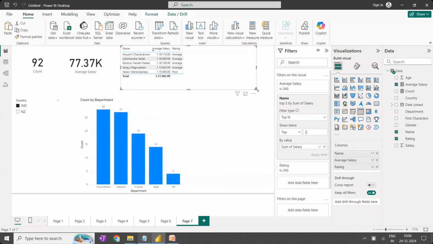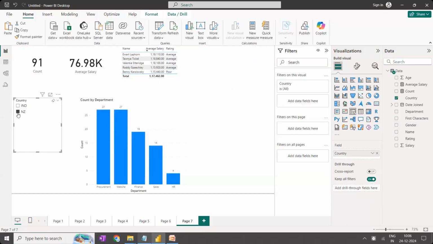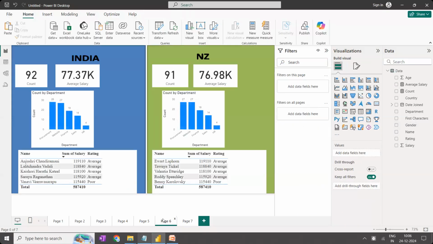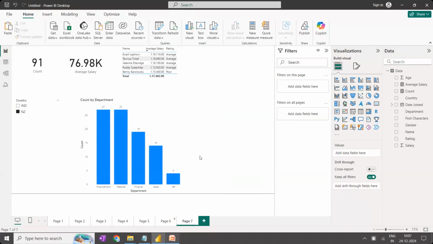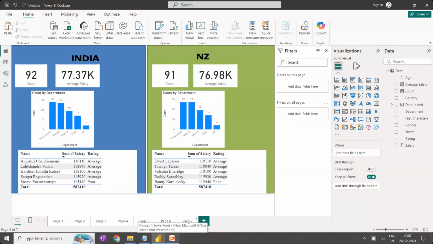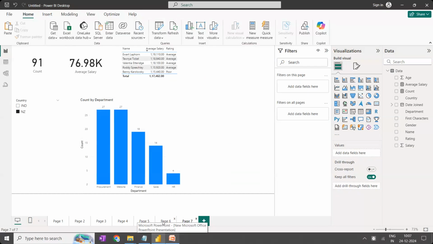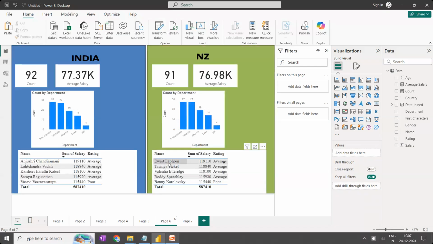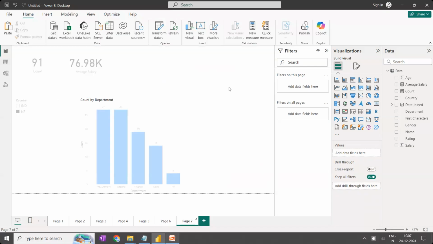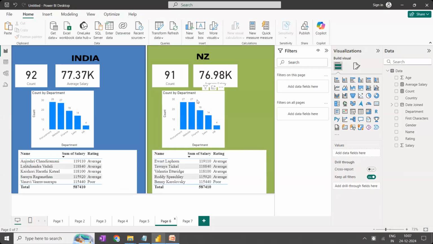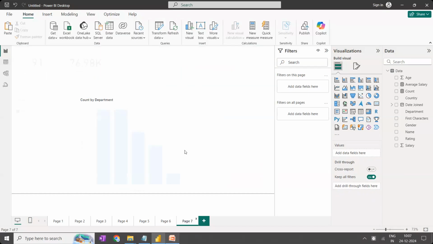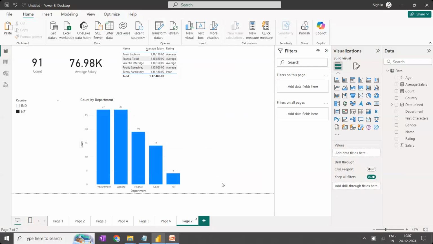This is for India. At the same time, for New Zealand, only New Zealand means only the right side part is visible. That is 91. Here also 91. What is the average salary of New Zealand? 76.98, 76.98. Who is the top person in the earners? Eckworth, and with the same thing. Now, next, what is the count? 27, 27, same answer. 27, 19, 14, 4.